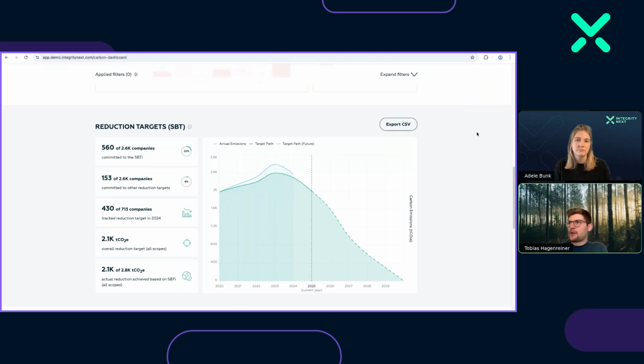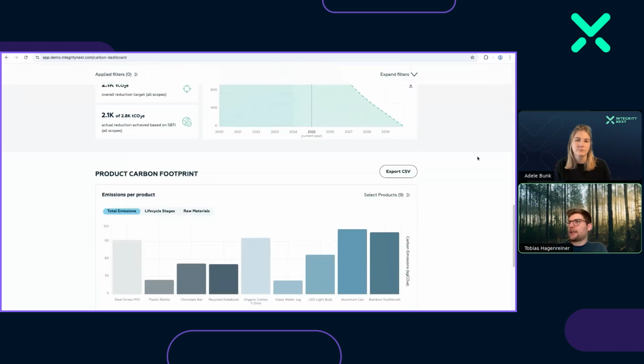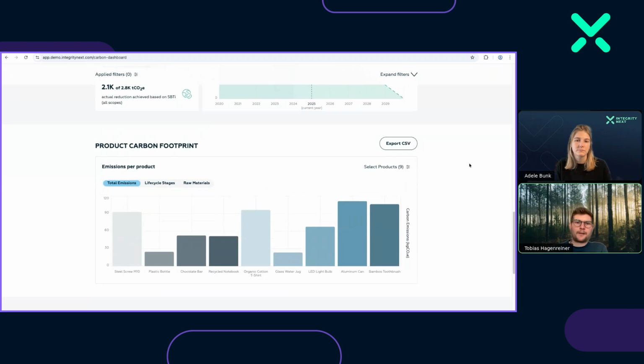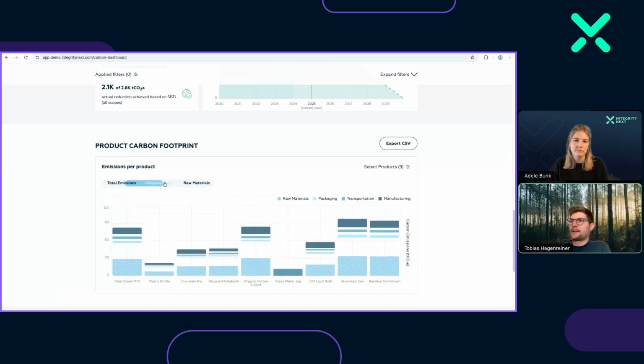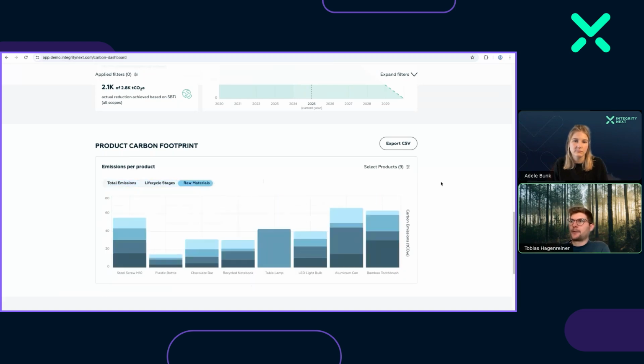To get now a full picture, we can also include PCF data. I will keep it short here because next session's webinar will mainly focus on the PCF data, but just maybe a quick recap here. We can collect PCF data and also support your suppliers with the calculation, and we can display here your high emitters within your products. We can break down those total emissions by life cycle stage and also by raw materials.